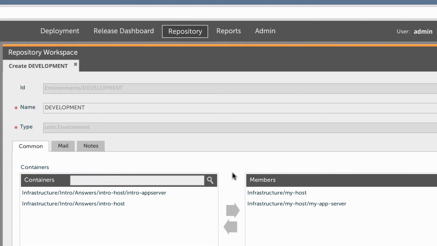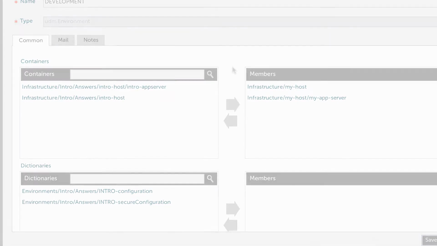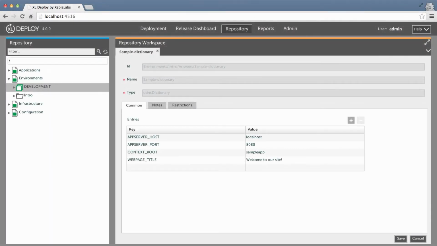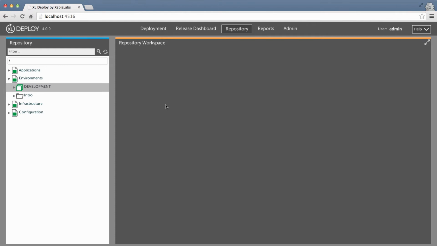In Excel Deploy, you can assign one or more dictionaries to an environment. A dictionary is a set of key-value pairs. You use the keys as placeholders throughout your application. Then, when you deploy the application to an environment, Excel Deploy replaces the placeholders with the values defined in that environment's dictionary. My application requires several environment-specific values.